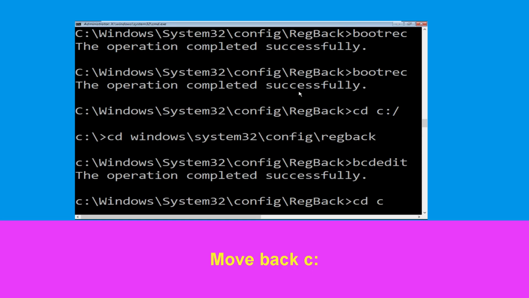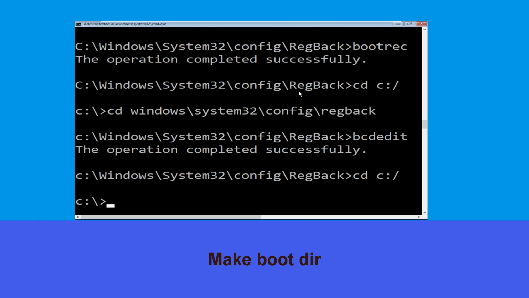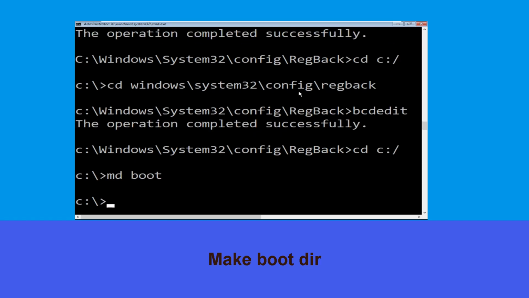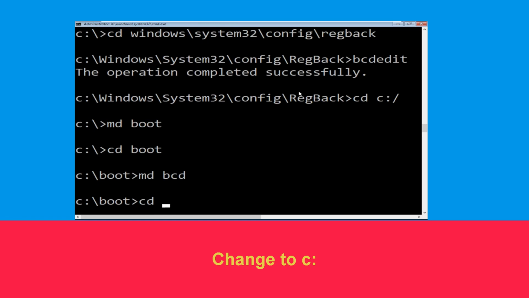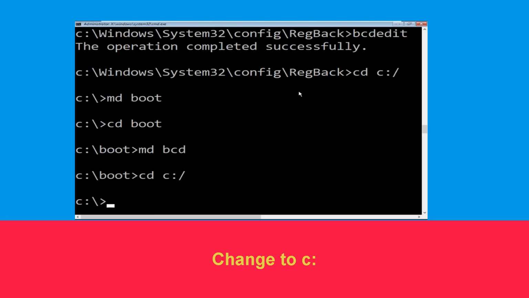Now type cd space c:\ and hit enter. Now type this: md space boot and hit enter. Type cd space boot and simply hit enter. Now type md space bcd and hit enter. Type cd space c:\ and hit enter.